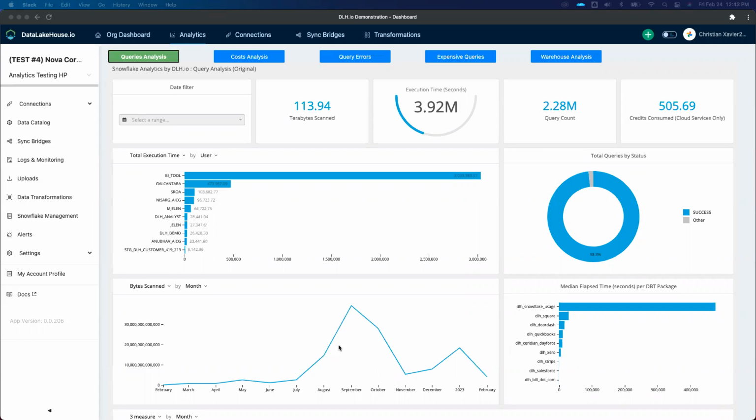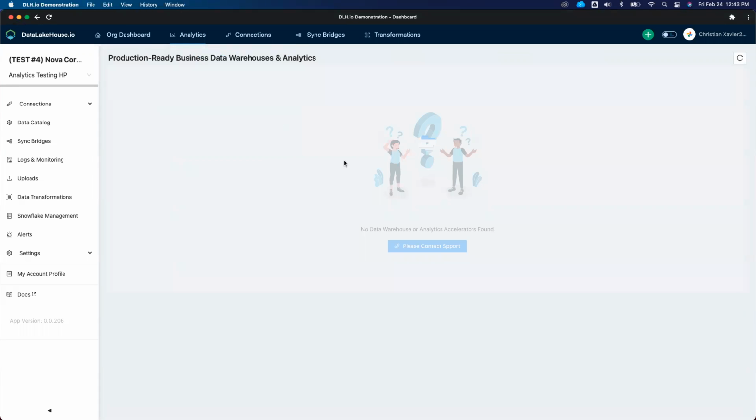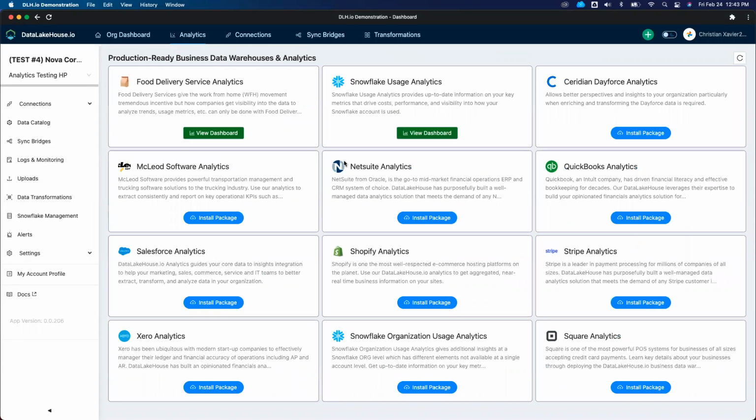So how do we get here? We use something in our system called our analytics packages. Our analytics packages are a suite of pre-built solutions that allow you to get started very rapidly.